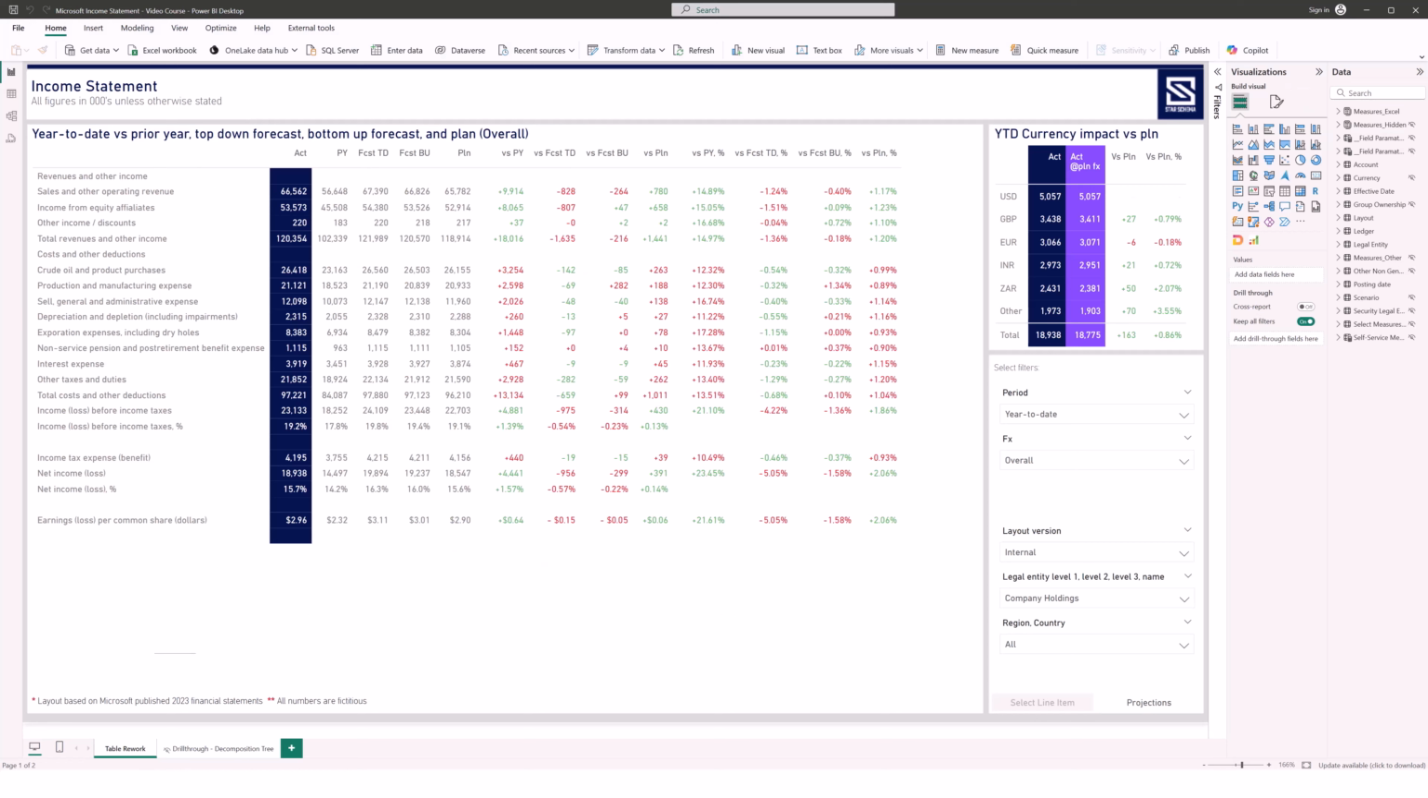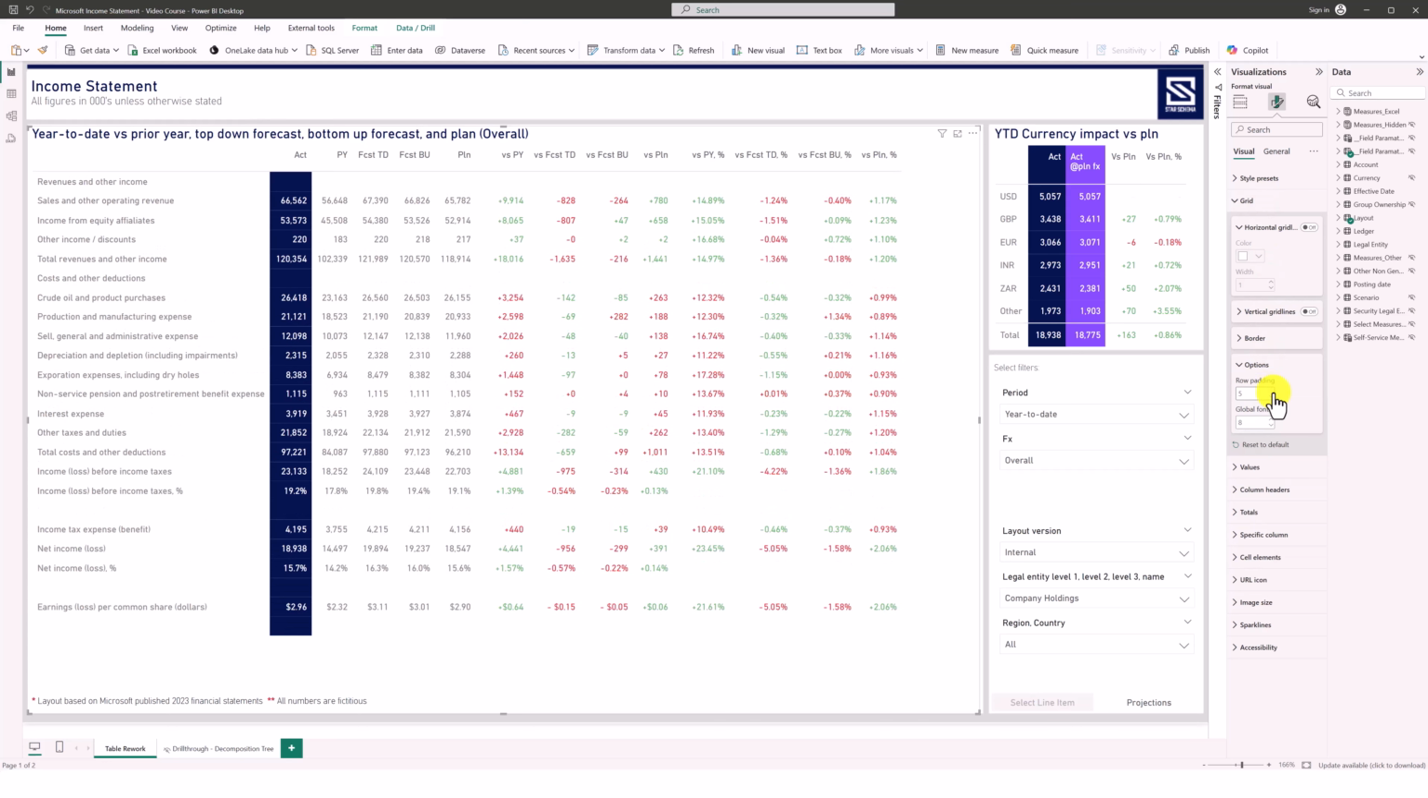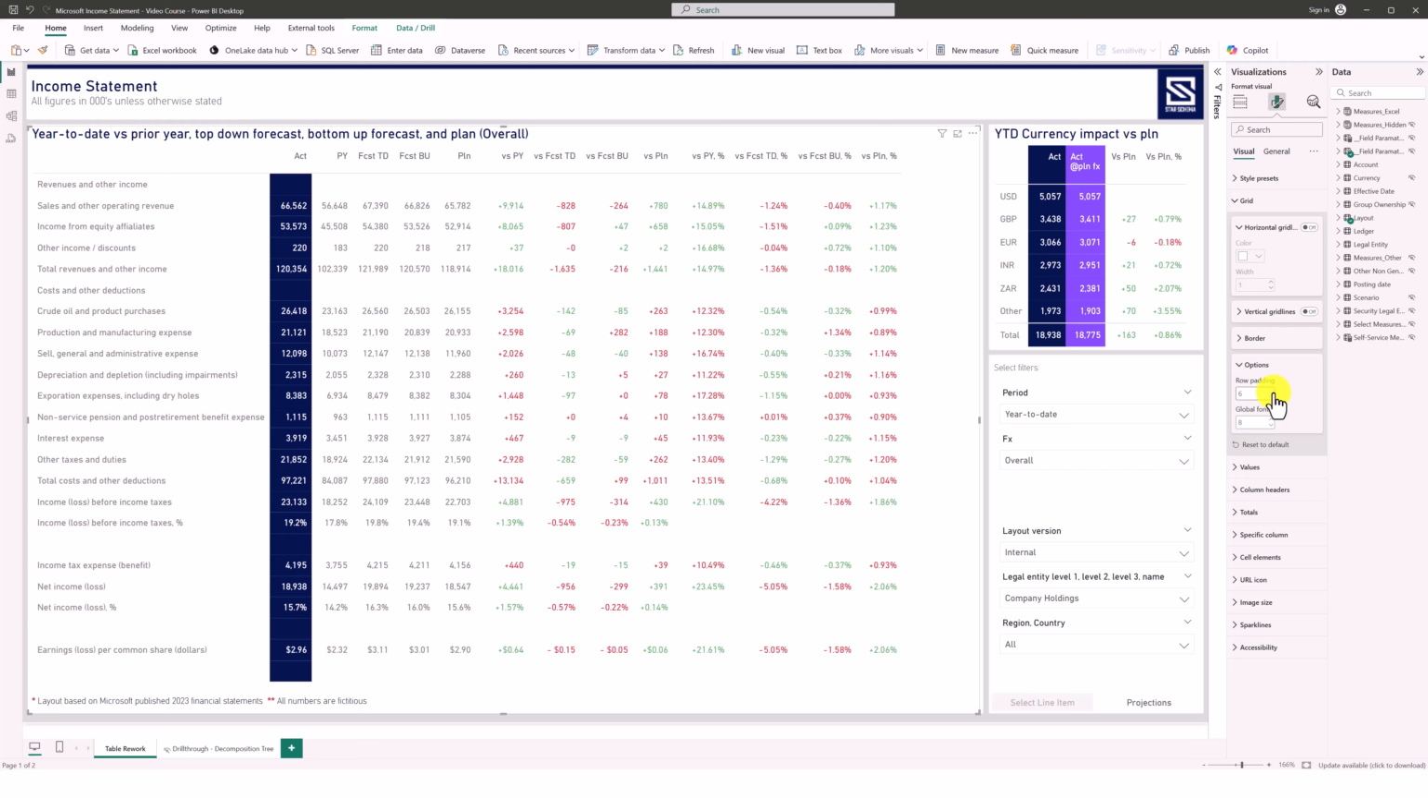You now have the layout for your P&L within Power BI. One thing you may have to adjust is the padding on the visual. To do this, simply select the visual, go over to Formatting, select Grid, select Options, and then adjust the row padding. And there you have your income statement layout using dummy data.